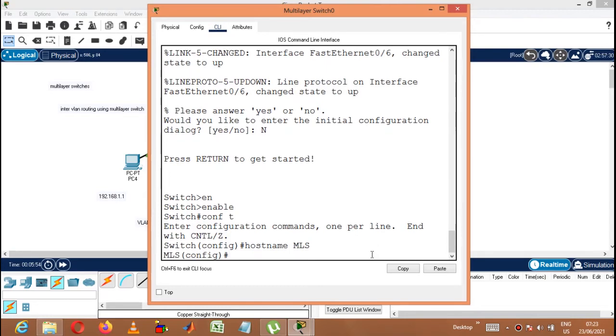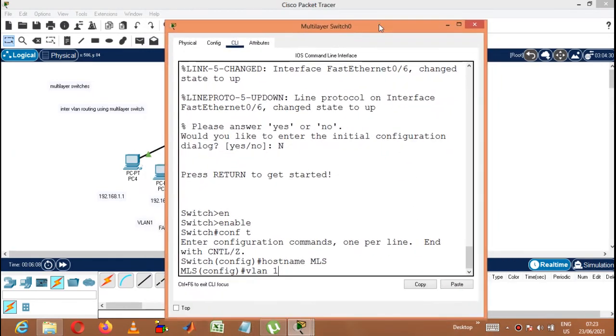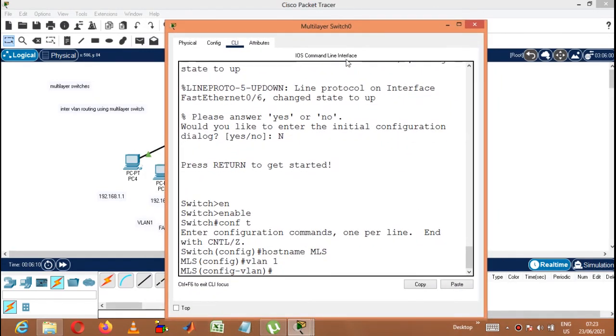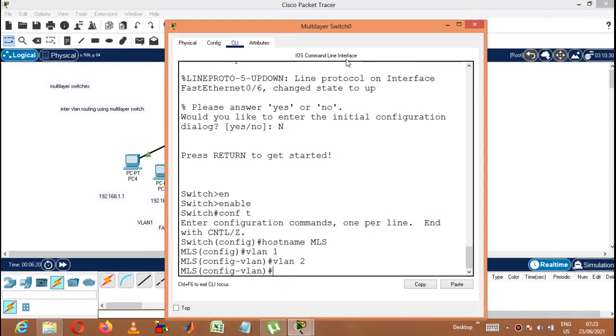Okay. Now what I'm going to do, please listen carefully, I'm going to create two VLANs. VLAN 1, okay, VLAN 1, right? And VLAN 2. I have created two VLANs, VLAN 1 and VLAN 2. Then I'll assign the interfaces. I'll exit from this mode.